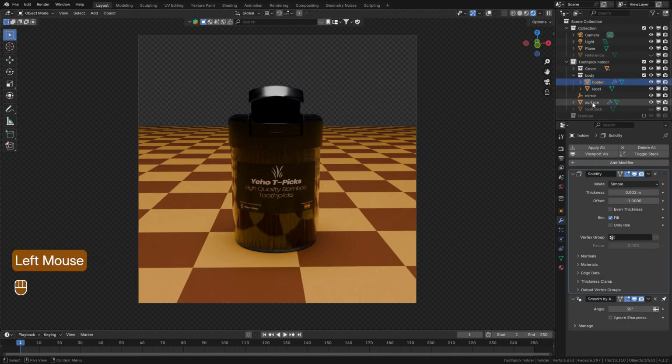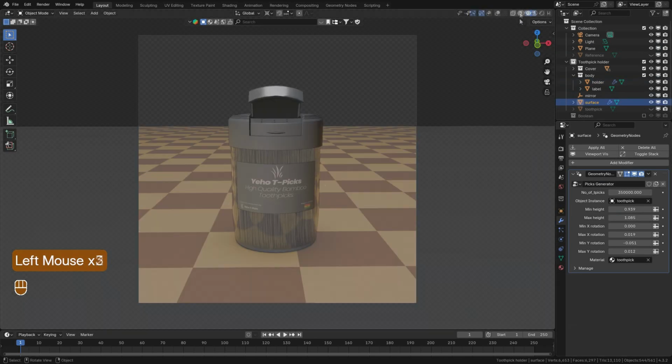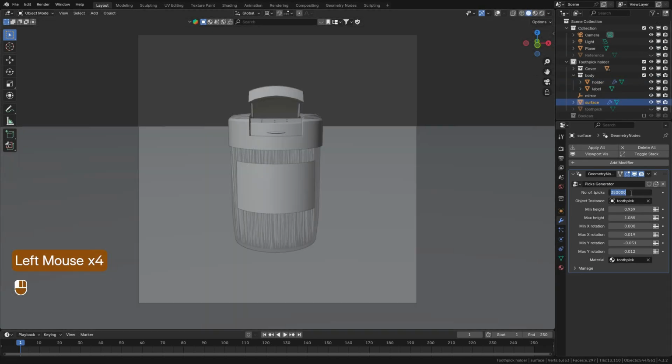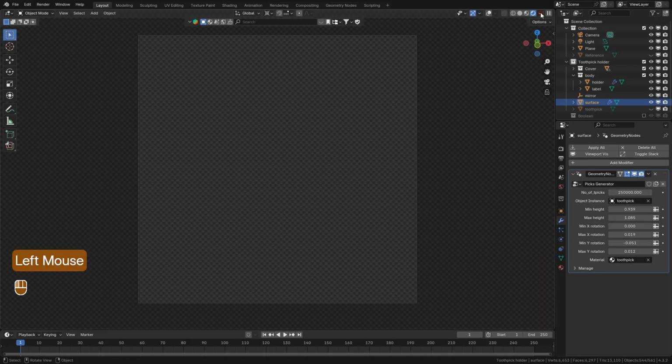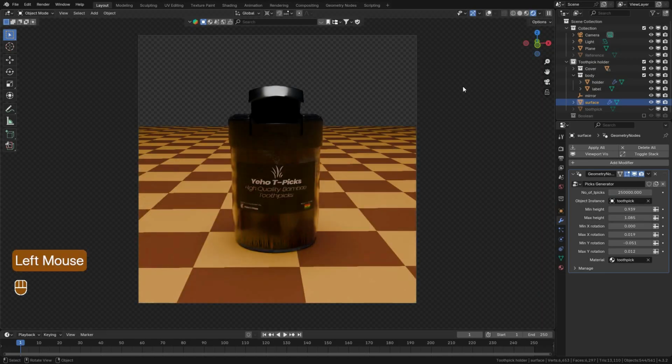One thing I want us to do is also reduce the number of our toothpicks. They look a lot in there. So maybe 250,000. I'll just remove the 3 and replace it with a 2. And this is basically just up to your creativity.